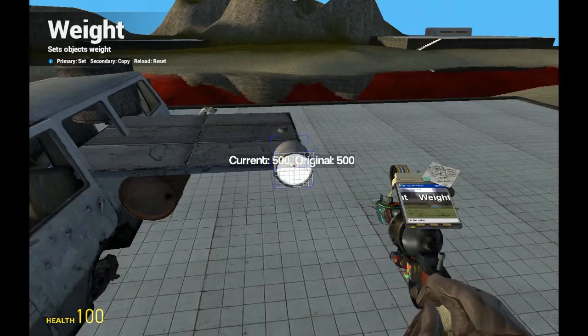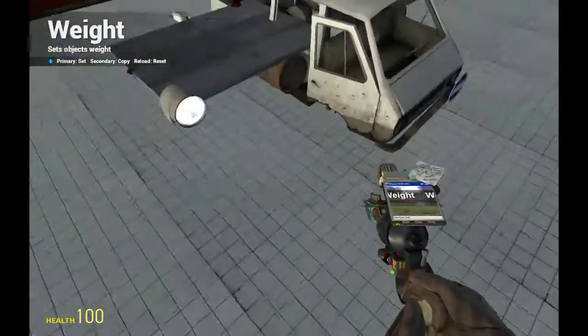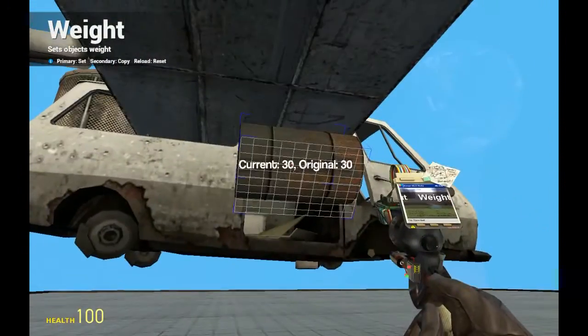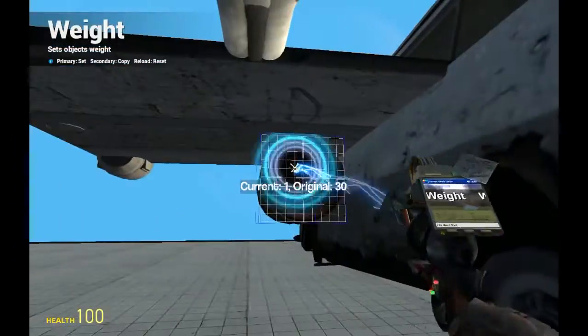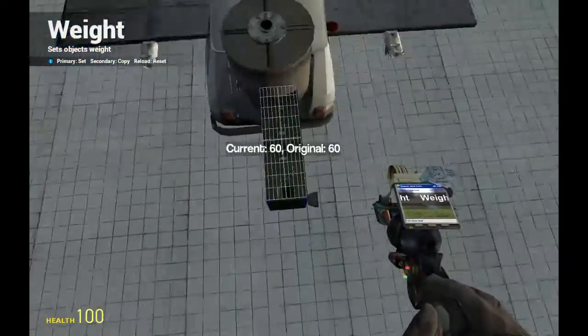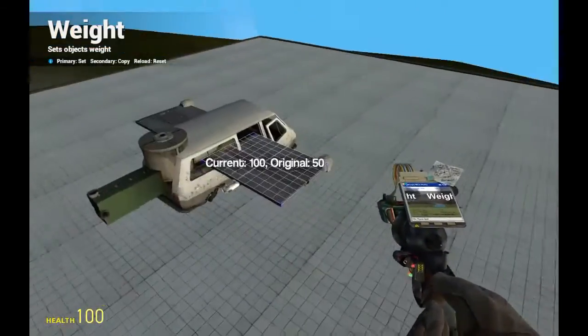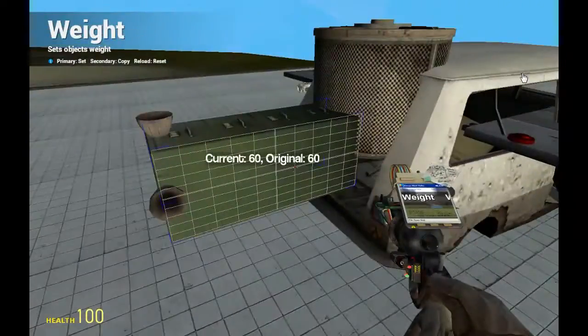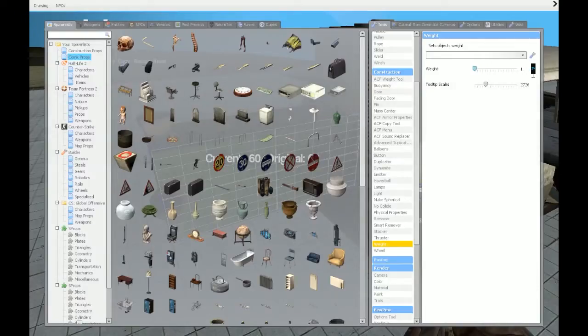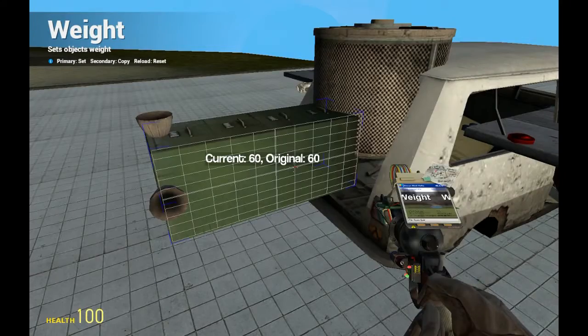500, not okay. These are visuals. Make them 1. And these also, why not? 85, not important. Like that. This is 60. Make that 100 too.